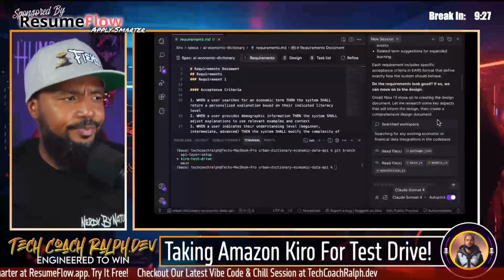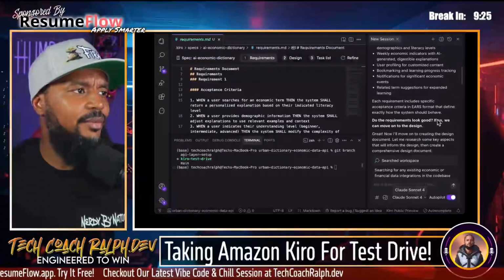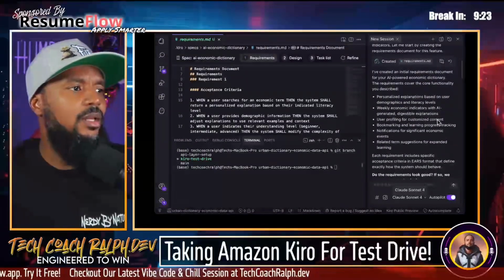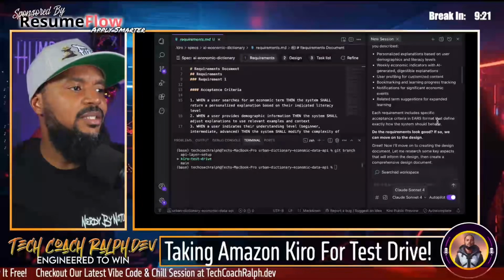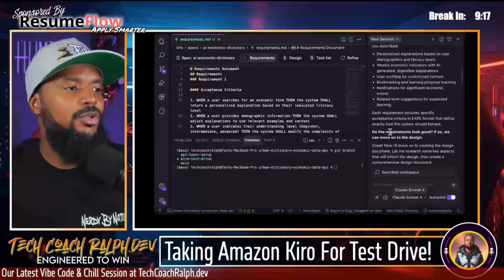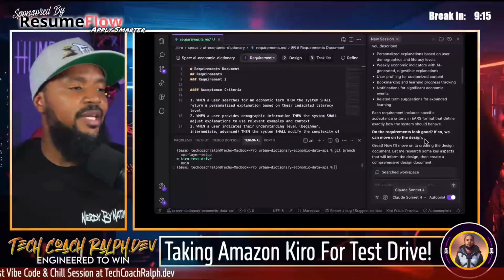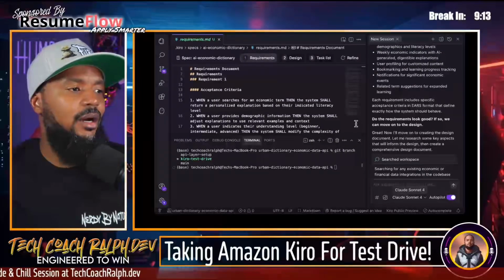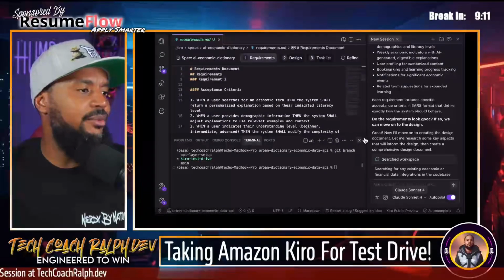All right, so we have the requirements. Each requirement includes specific acceptance criteria in EARS format that define exactly how the system should behave. Do the requirements look good? If so, we can move on to the design. All right, so before we do that, let's actually read the requirements.